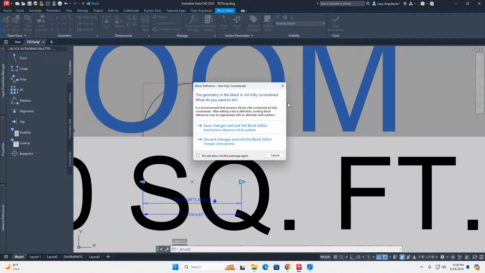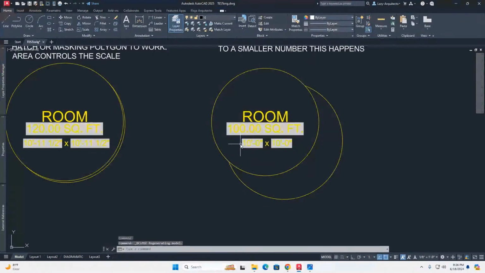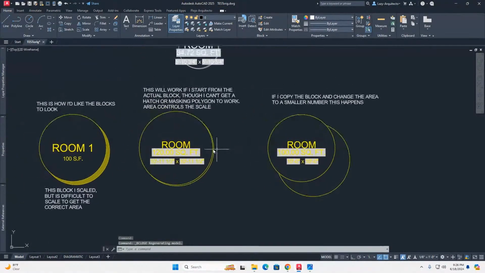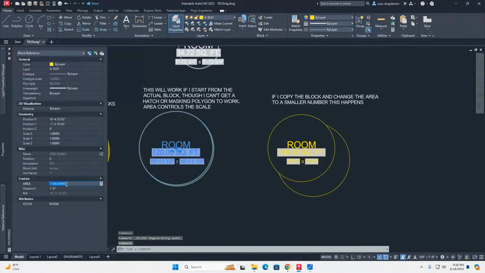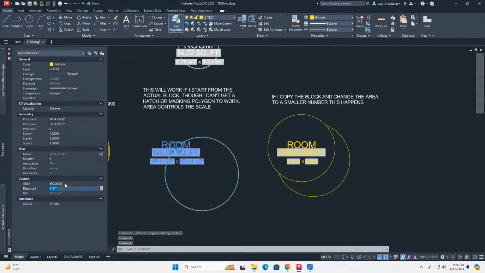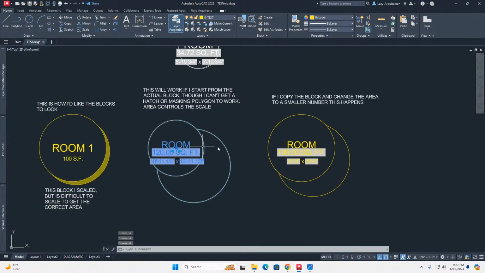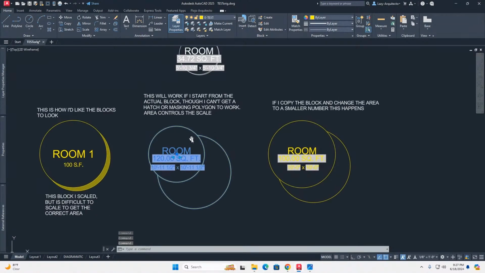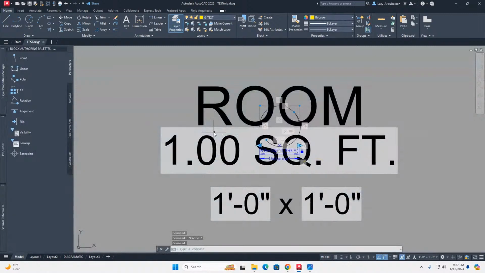So let me close this and discard the changes. Let me see over here. Let me change it to 500 maybe. Nope, that's the block that our friend sent us again. So let me try one more time, going to the block editor.